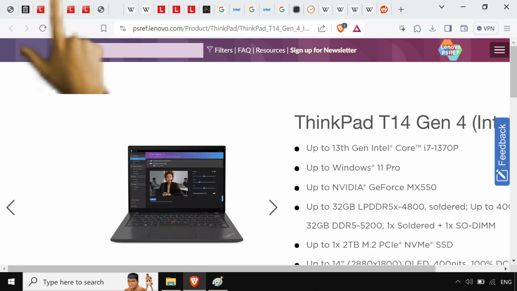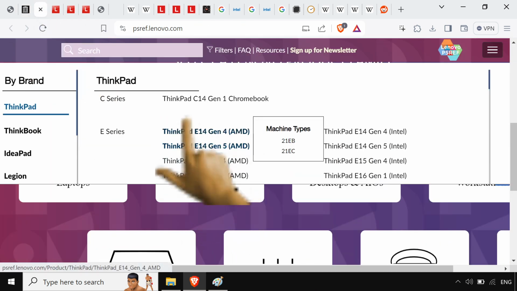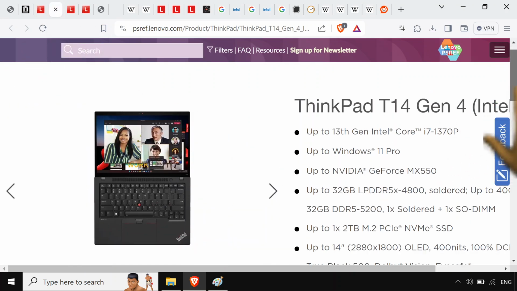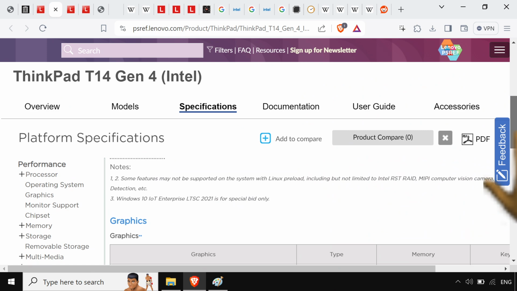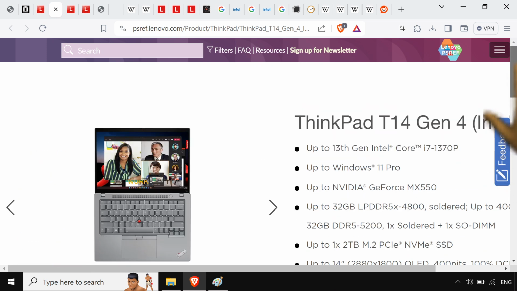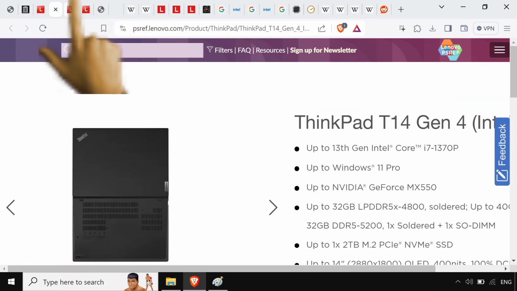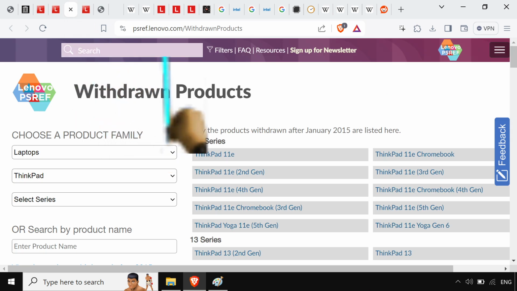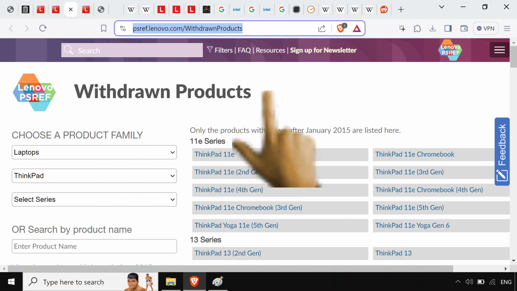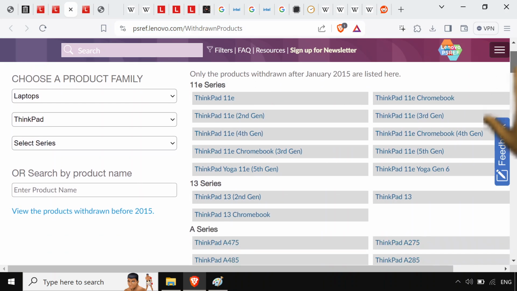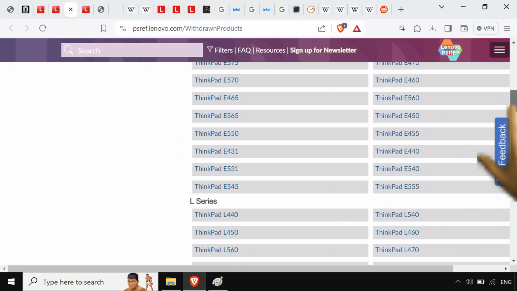And if we go over to one of the models, it has the spec sheet, a bunch of pictures, a link to documentation, all the cool stuff. And then they've also got this withdrawn products page on PSREF right there, and that's going to list everything all the way up to 2015.